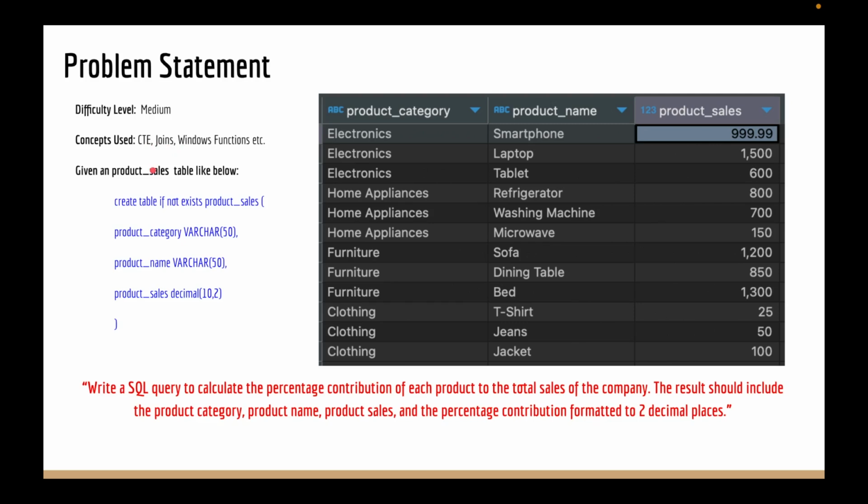So in this problem, you have a table given as product sales, having product category, product name, and product sales as columns. The sample output of this table looks like this. Given this table, you need to write a SQL query to calculate the percentage contribution of each product to the total sales of the company. The result should include the product category, product name, product sales, and a new column, percentage contribution. And you need to apply formatting up to 2 decimal places.